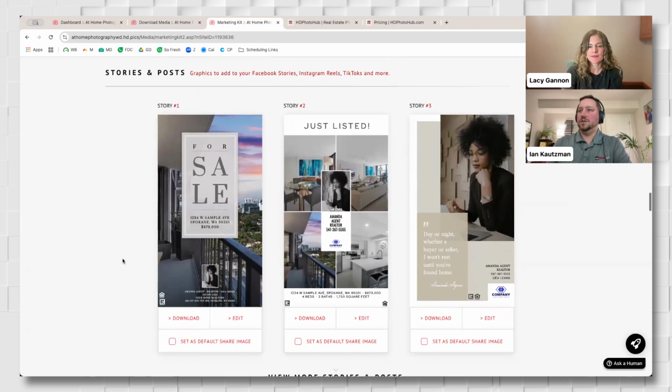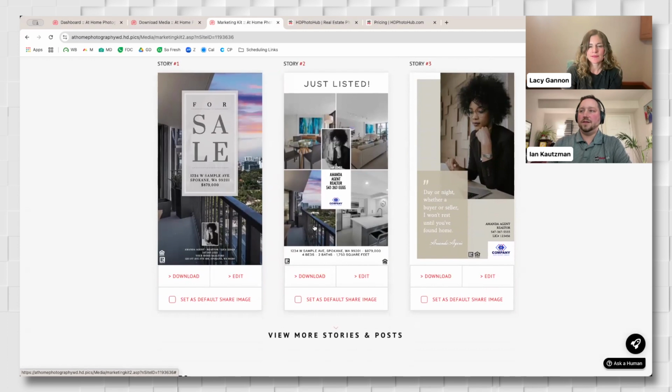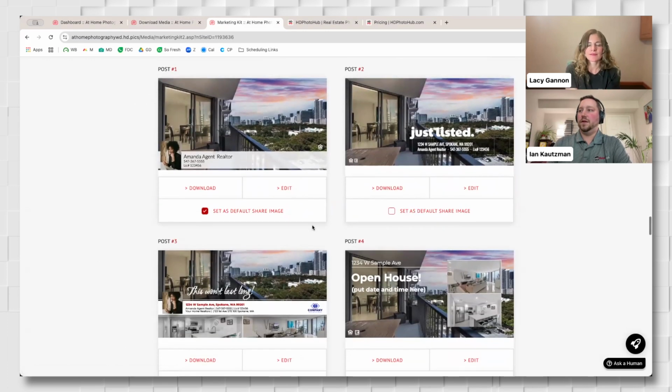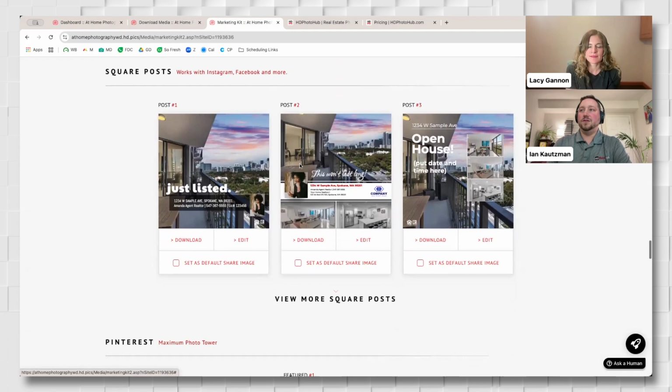Outside of just the reels that are in there, we also have still graphics that they can use, both vertical and horizontal. We have square images as well.